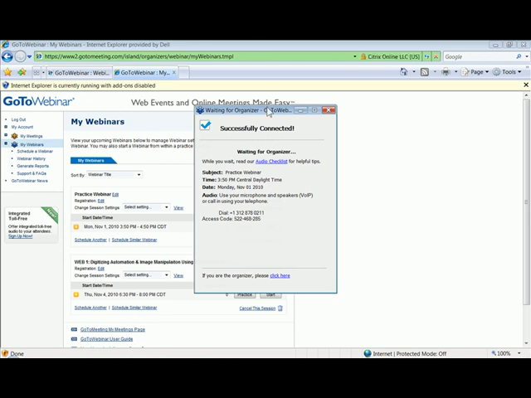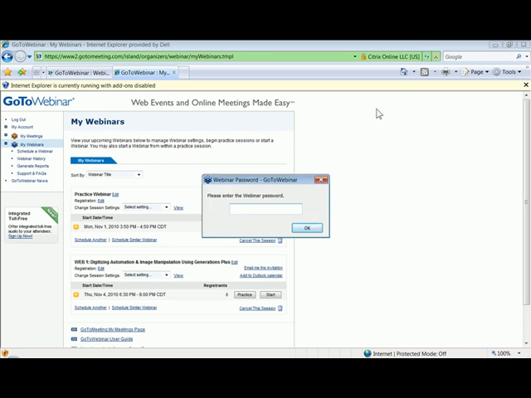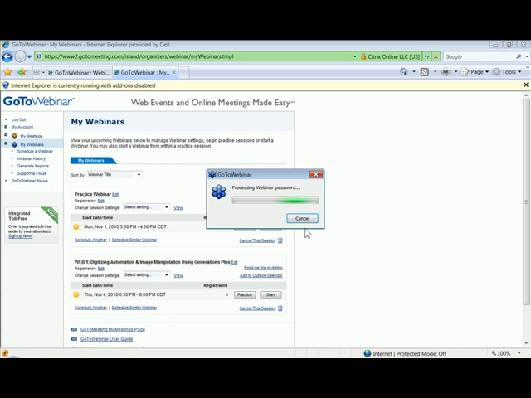And as we wait for the organizer, we can see that we can join the webinar audio by dialing in using a telephone, this phone number right here, using this access code. As you can see, our organizer is starting that webinar. And now it asks us for that webinar password. I'm typing in practice, just like our email had showed us in that first invitation. We'll press OK, and what it's doing is it's processing that password.